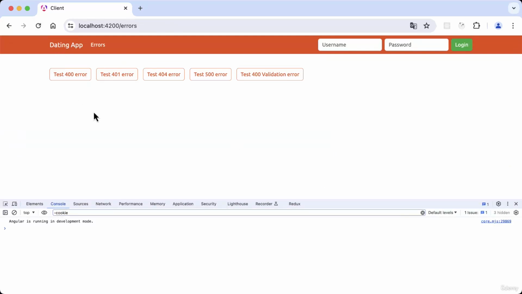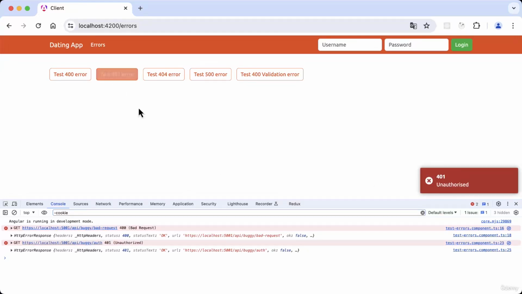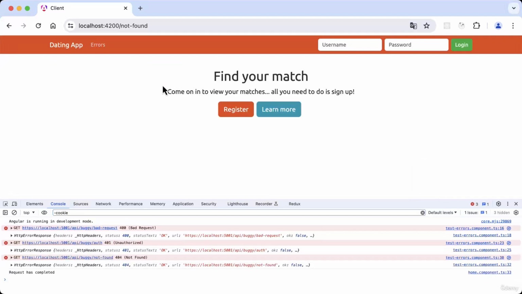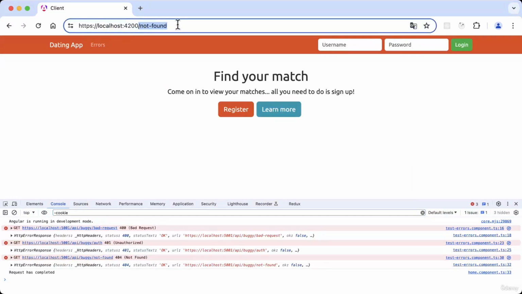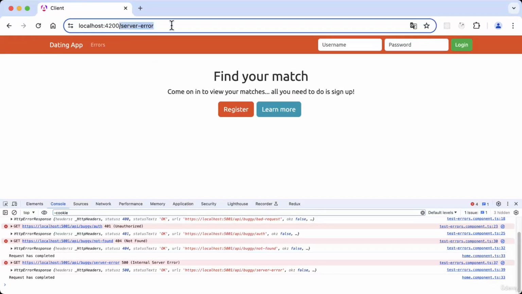So I'll just refresh the page, make sure everything is clean, and it is. And if I test a 400 error, then we see the toast, and this is coming from our interceptor. Marvelous. And if I test a 401 error, then we get 401 unauthorized. If I test a 404 error, then we're going to be redirected to not found, but we don't have a component for that yet. That's fine. If I test a 500 error, same thing, we get redirected to server error. Again, we don't have that component yet, so that's fine.